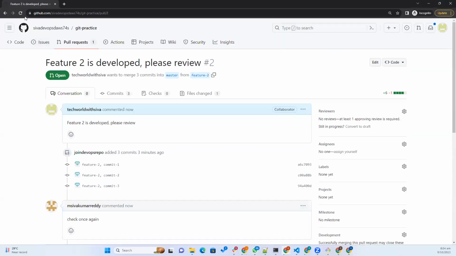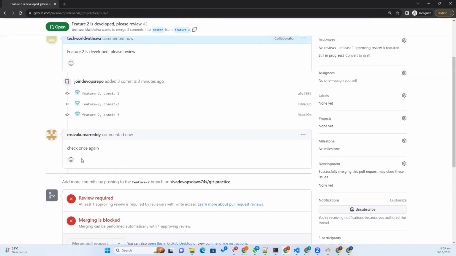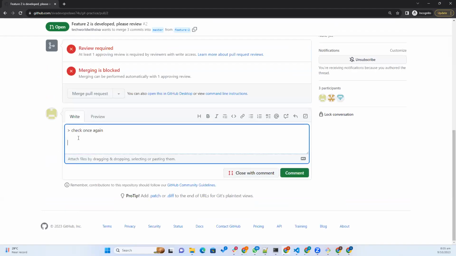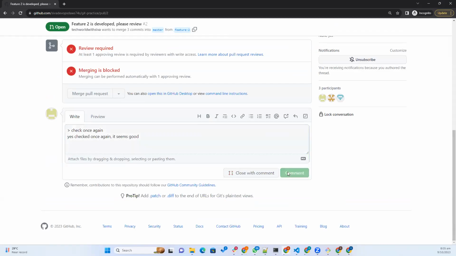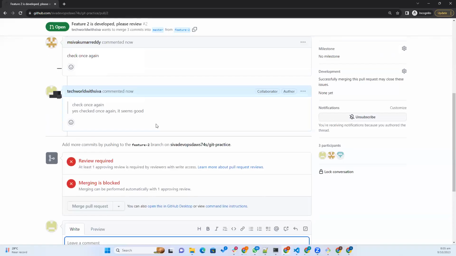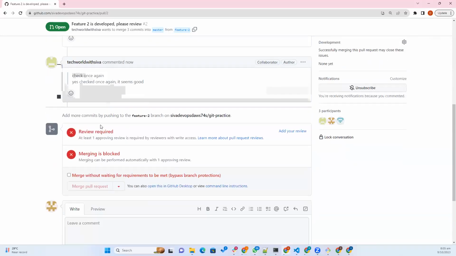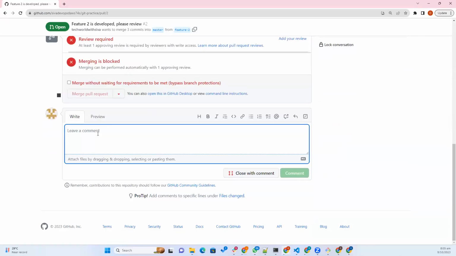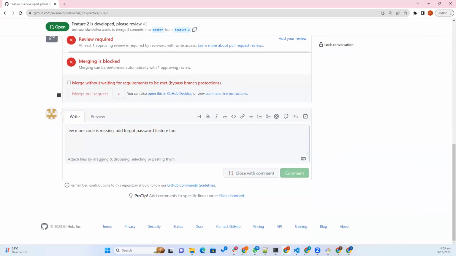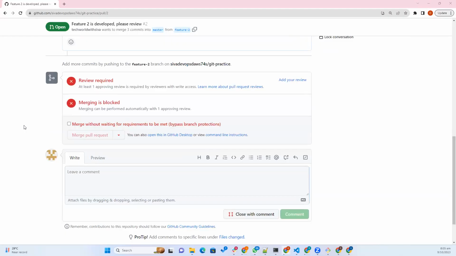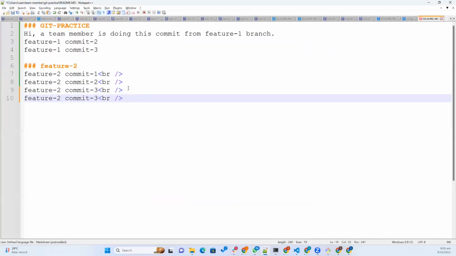Now he will go and see we got this comment. He has to reply for this and then code reply. Yes, check once again. It seems good. So the history will go like this. They will ask something, he has to do something. And then again he will come, again he will write some comment. So few more code is missing. Add, for example, forgot password feature 2. Then he will come and do another change and then he will push it.